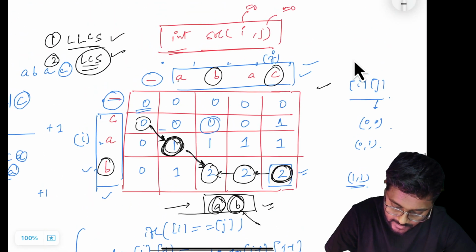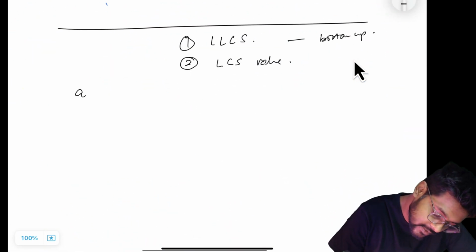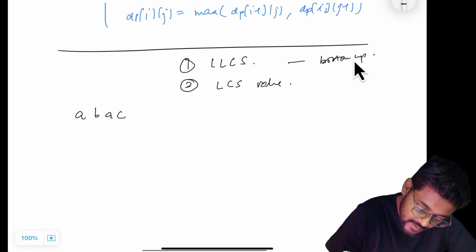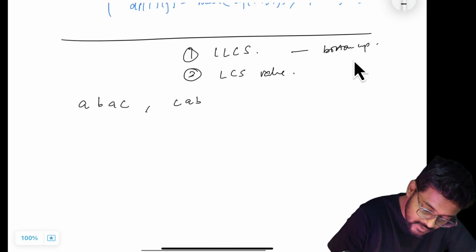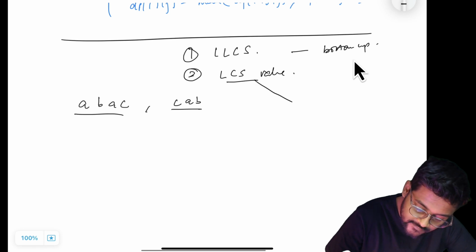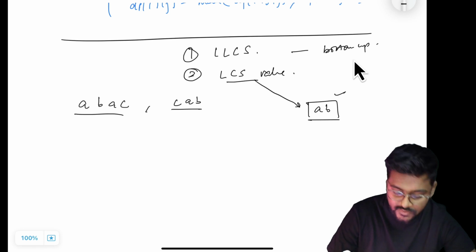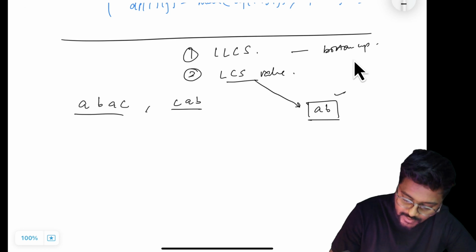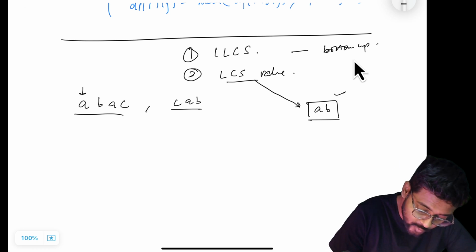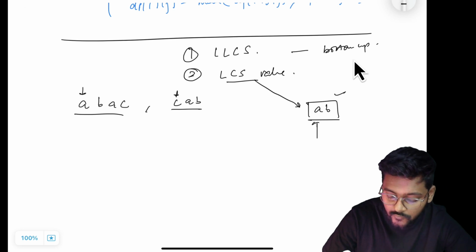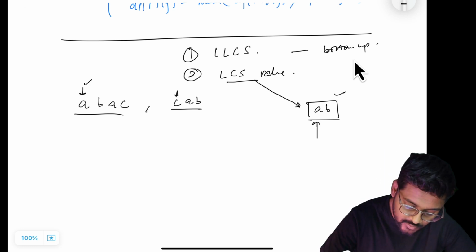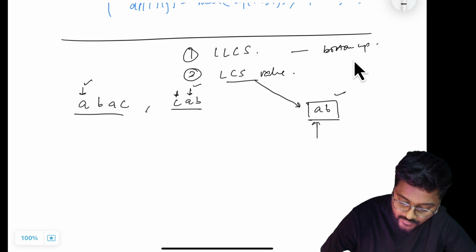My two strings were A, B, A, C, and the second string was C, A, B, and my LCS value is A, B. These two characters I'm going to pick only once. Let's first try to start a pointer. I will take this pointer to the first character of my LCS. It is already on the first character.